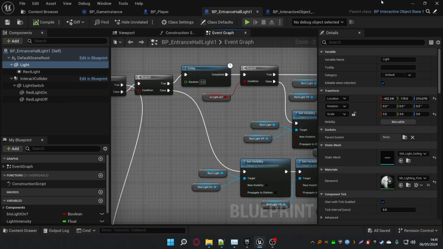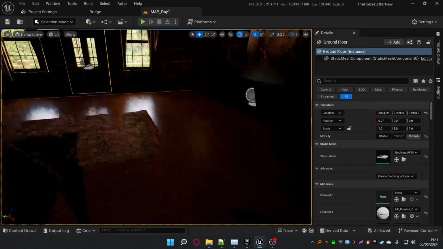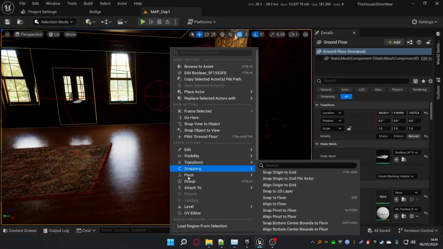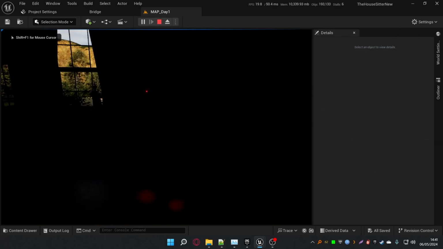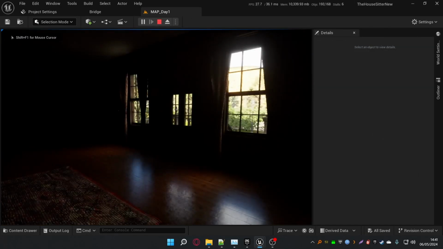Let's just go back in here. Hopefully this will work this time and not crash again. Let's see. Come on, there we go.